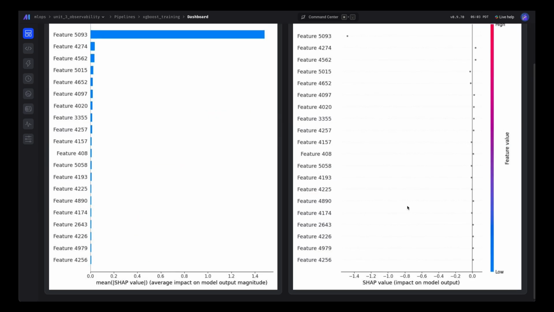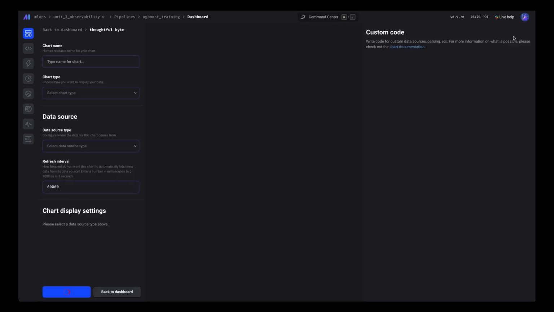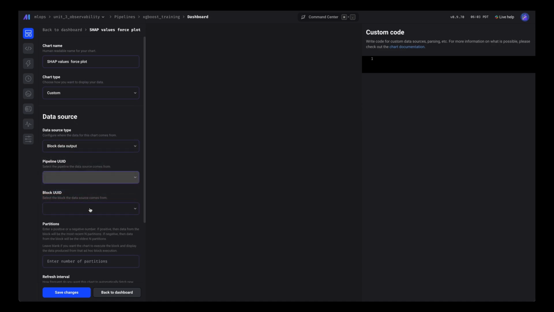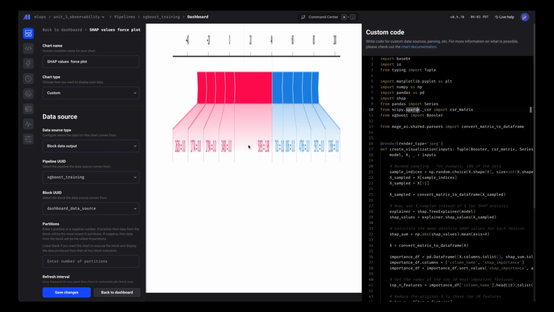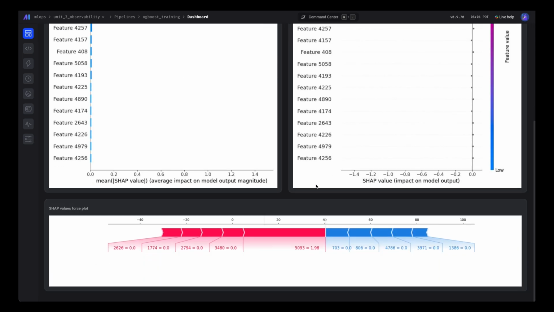Now these images are huge, so let's rearrange our blocks so they're side by side. And for our final chart, let's show the SHAP values as a force plot. Chart type custom, block data output, XGBoost training, dashboard data source, pasting the code with slight changes. And there it is. It's all scrunched up, but it'll look a little better if we go back to the dashboard. There you go.